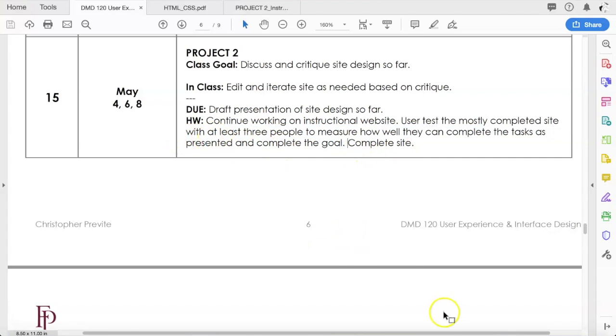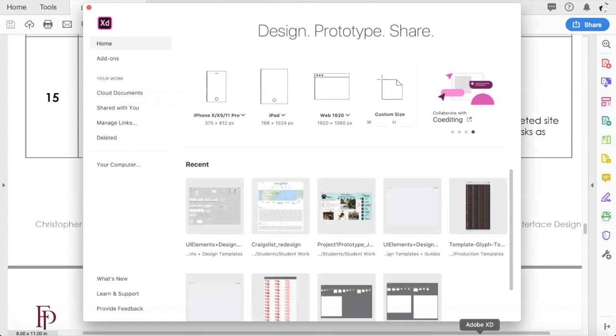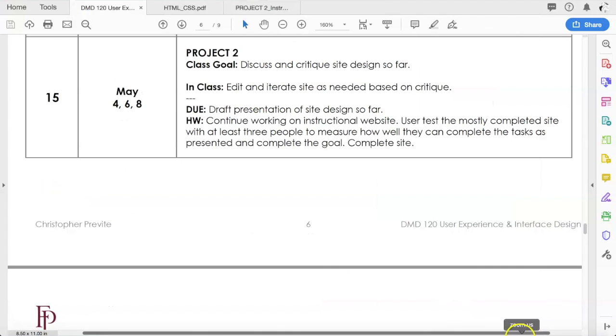Now, obviously, we are all staying at home and don't have access to a ton of people. So if people at home want to test it out for you, that's great. But remember, Adobe XD offers the option to publish the site outwards to a link, and then you can share that link with people. So if you just want to publish your draft site and email the link to a couple of friends and have them check it out and just give you some feedback as to how well the site works, that would be great.